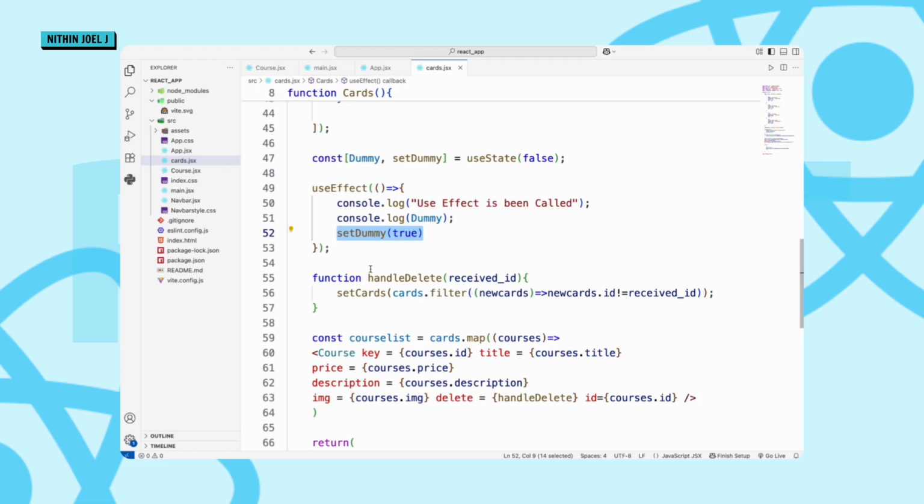So once the setDummy is true, again your component will be re-rendered. This is what we have seen in our previous episode, right? In useState, while you are changing the value of your state variable, then again that component will be rendered again. If it's rendered again, then useEffect will be called again, the statement will be printed, and setDummy will be executed again, and it goes on infinitely, and you will be inside a loop. So the setter method should not be used inside the useEffect.